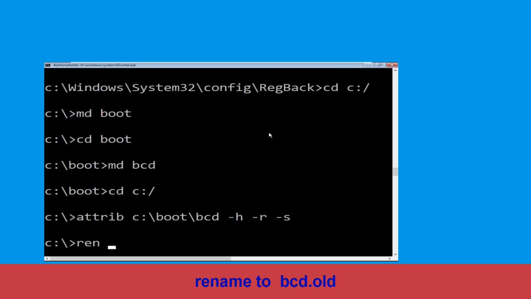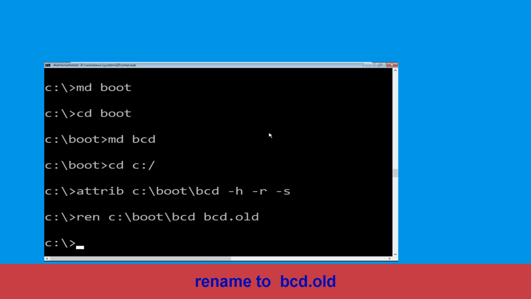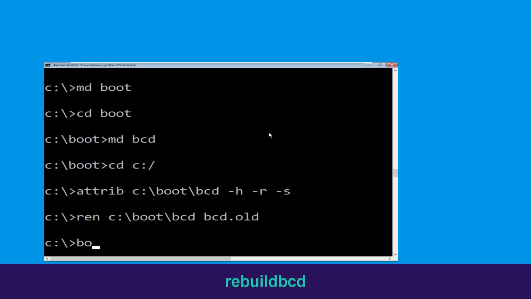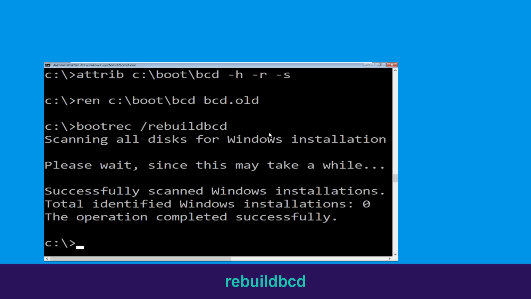Now type ren space c colon /boot /bcd space bcd.old, then simply hit enter to execute this command. Type bootrec space /rebuildbcd and hit enter. Type exit and hit enter.